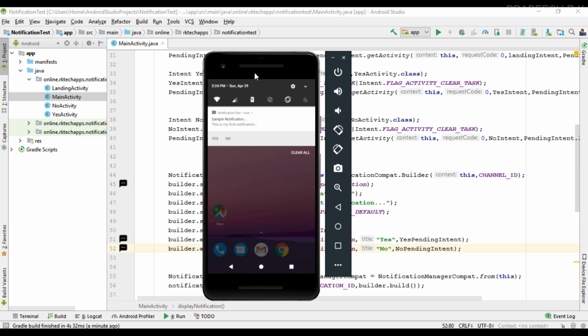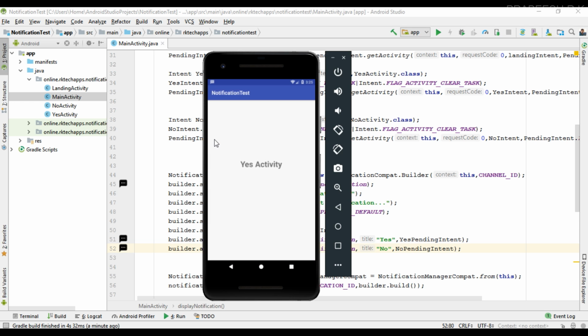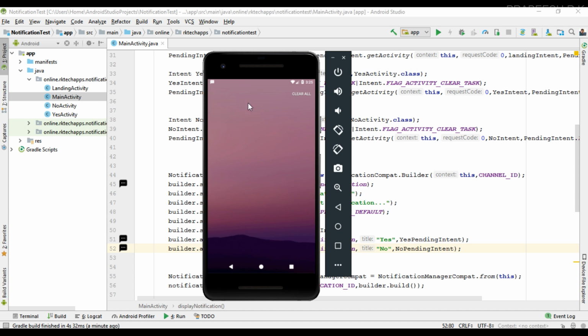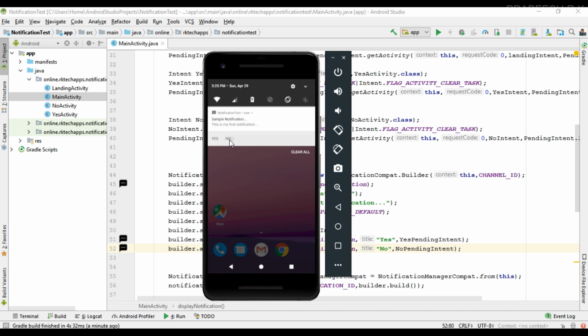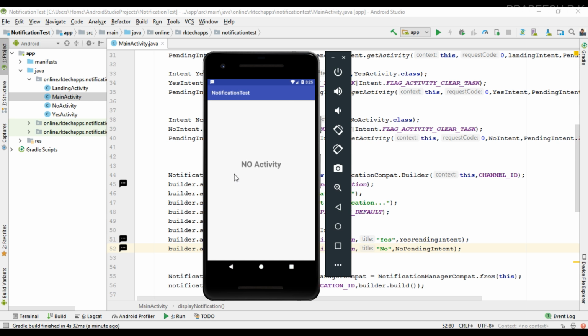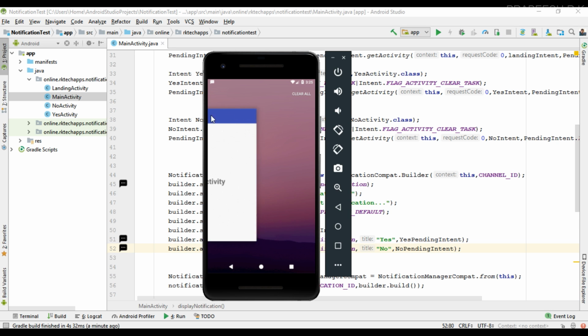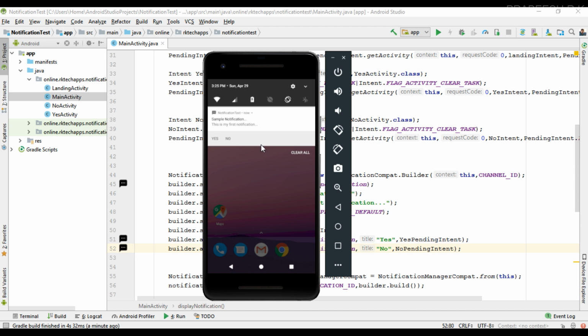Okay, so now we can test it. First I check the Yes action button. It opened the Yes Activity, and now I try the No action button. It will open the No Activity. And here you can see one thing, this notification is not cancelled automatically. So we have to cancel it manually.